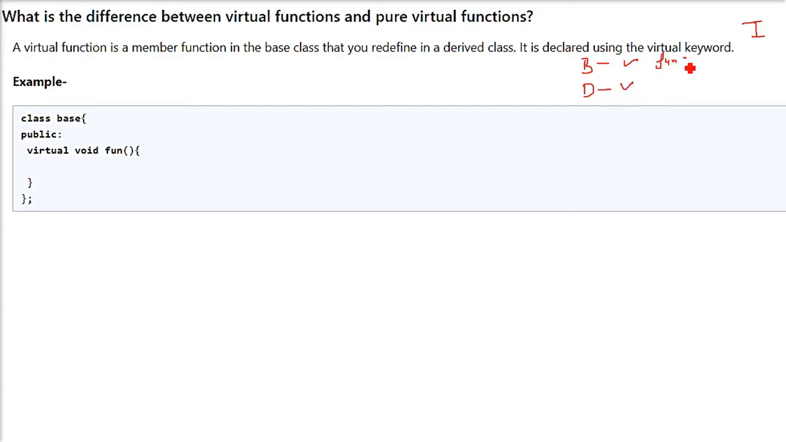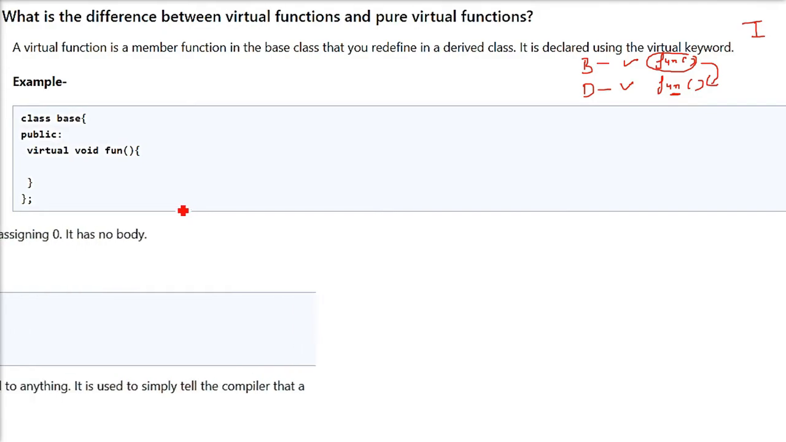For example, fun is the function, the same name function will be in the base class as well as the derived class. So a virtual function is a member function in the base class that you are going to redefine in your derived class, because you have derived that class from it, and they both have the same function. But instead of just using it, you have redefined it, and this is declared using the virtual keyword.